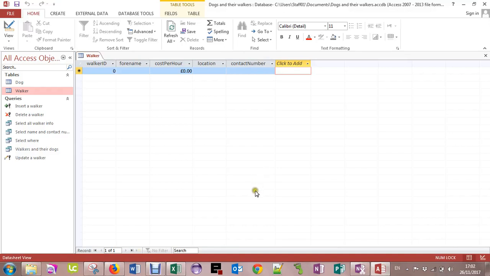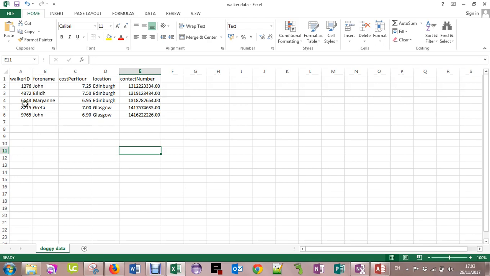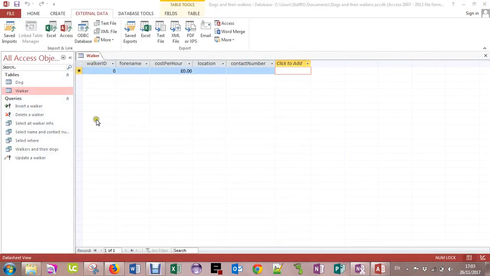Now let's look at getting data actually into the database. We could sit here and type all the data in, or I might be able to import it from a file. So I'm looking at external data, and in fact I've got some data for the Walker table in an Excel file. So I'll just close that and I'll see if I can import it into the database.